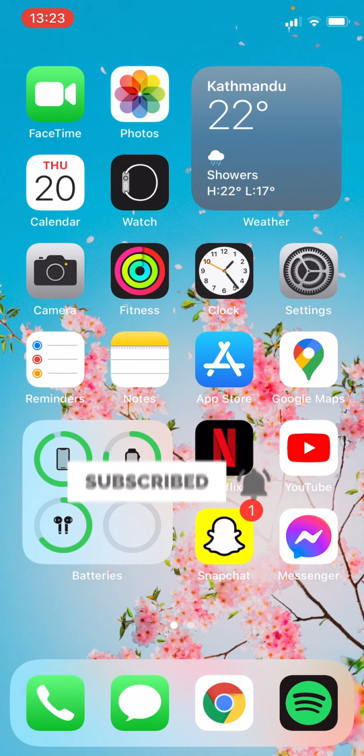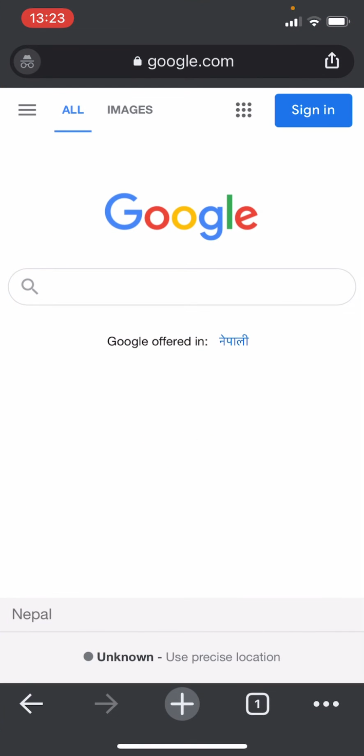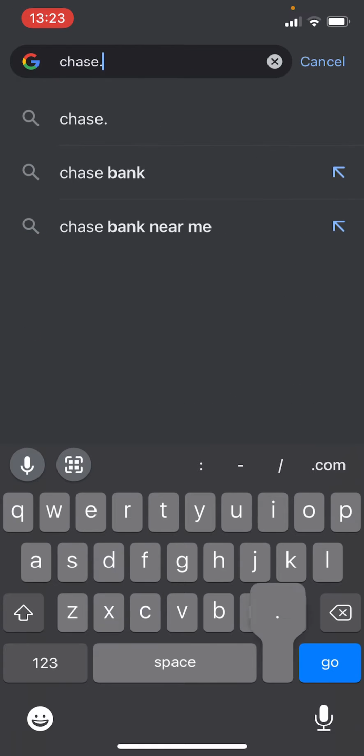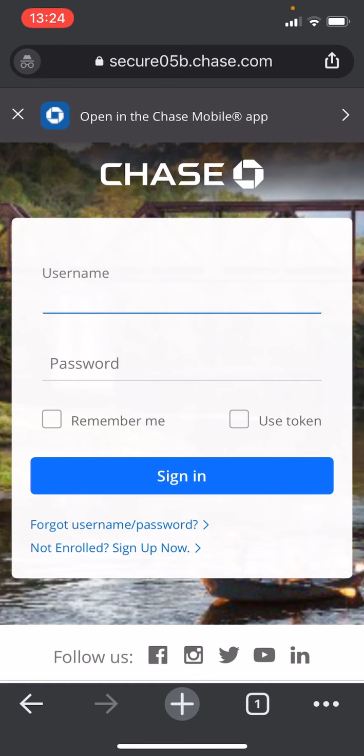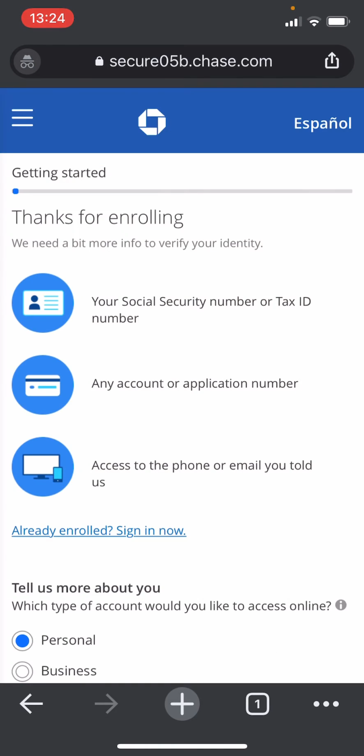So first thing you need to do is open the browser on your phone or any device you're using. Then enter the URL chase.com. Once you get into the website, click on the sign in button at the top right. Once you get into this page, click on the not enrolled sign up button. After that, you'll be headed to this page and you'll need to enter some of your details here.